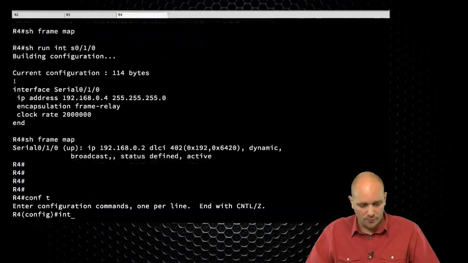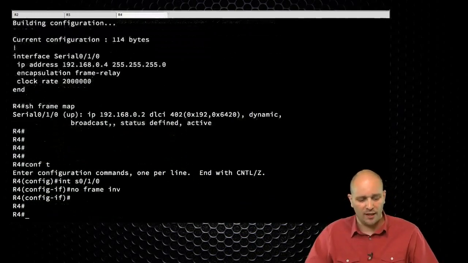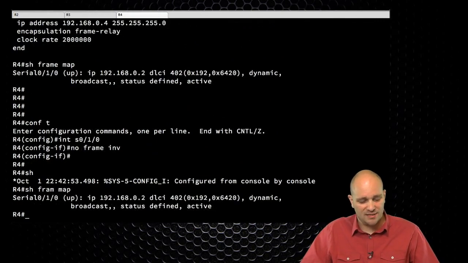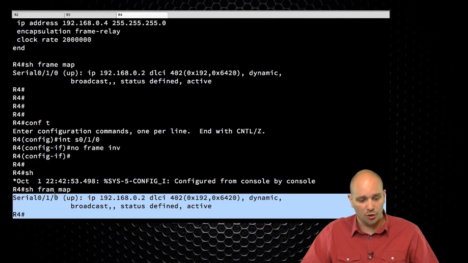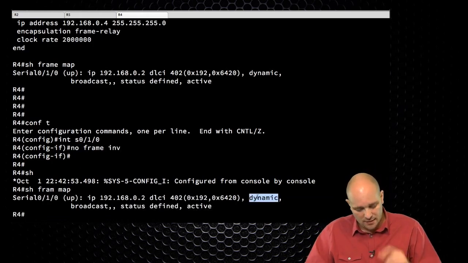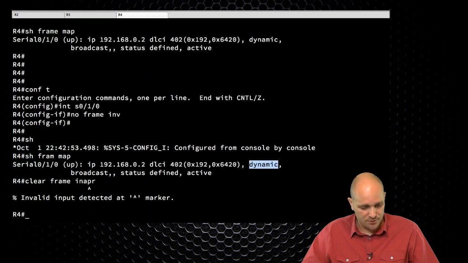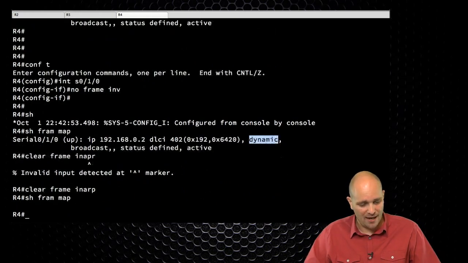So on R4 now, on serial 0/1/0, I'm going to say no frame-relay inverse-arp. But my problem actually persists because this dynamically learned entry is not going to be so easy to unlearn. I'm no longer going to be asking any questions, but the entries that I've learned, they stay. I have to clear them. So you can do that with clear frame-relay inarp. Oops, typo. So now when I do show frame map, I no longer have that mapping there.